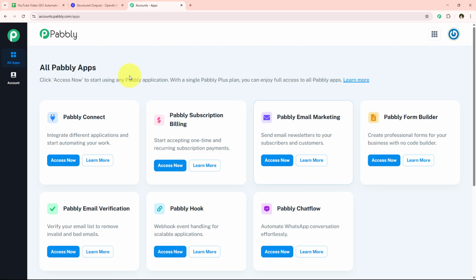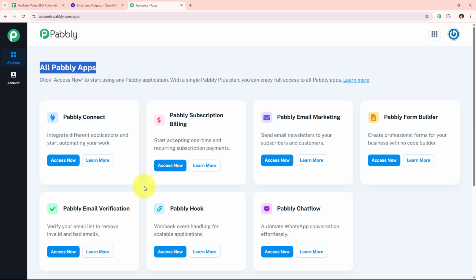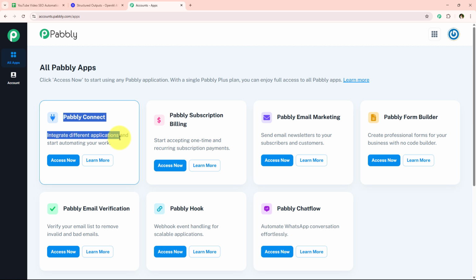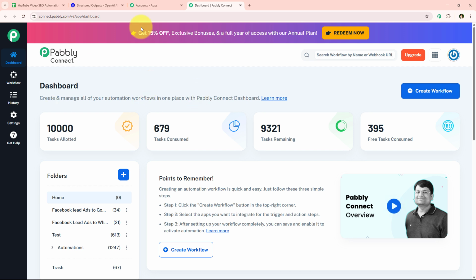And as soon as we click on this sign in, it is opening all Pabbly apps. And over here, you can see all the tools and applications offered by Pabbly. But in today's video, we are going to use Pabbly Connect because we are connecting different applications. So I'm simply going to click on this access now right over here to access my Pabbly Connect account. And as soon as we click on this access now, it is opening my dashboard. And to start with this automation, we simply have to click on this button which says create workflow.